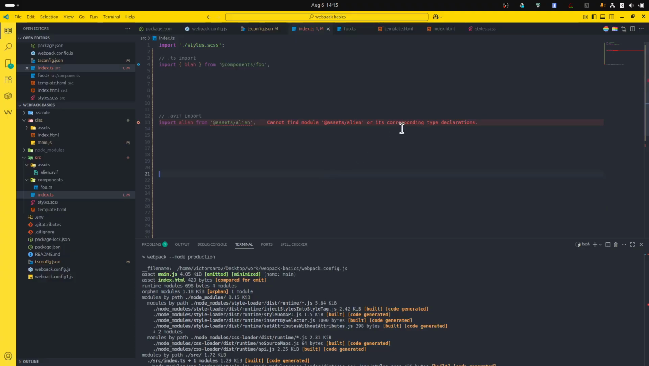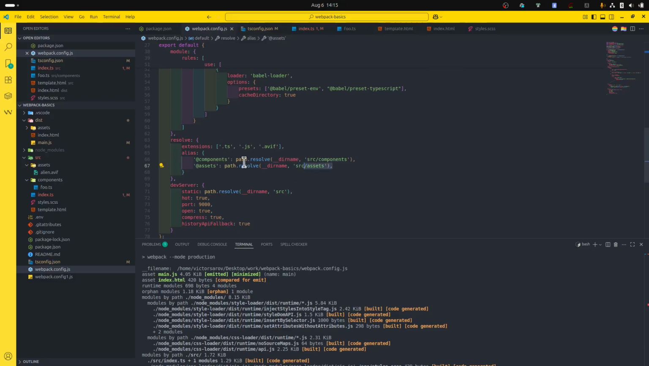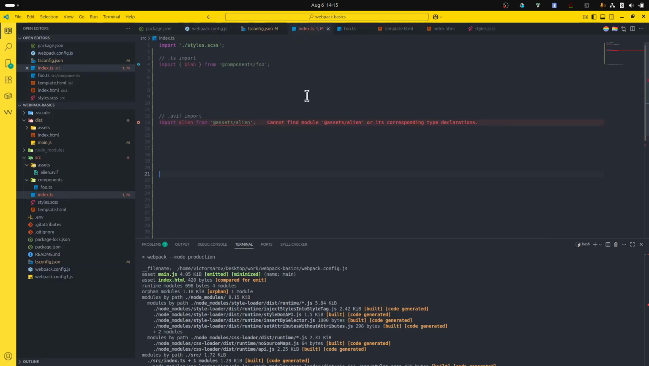Now, why does that error still exist? That's because Webpack is okay, because Webpack knows what to do. But TypeScript cannot read the Webpack config, so it has no idea what to do with this assets alias. So that's why it's telling you, I don't know what to do with it, I can't find it, okay? And it's going to tell you the problem also, it doesn't understand the alien image.